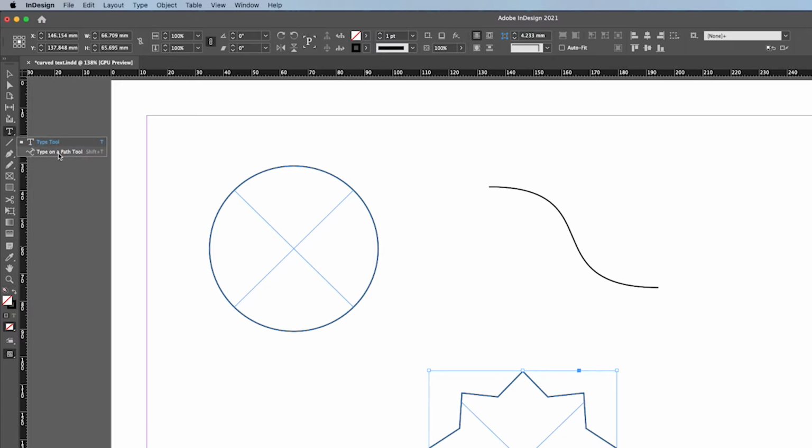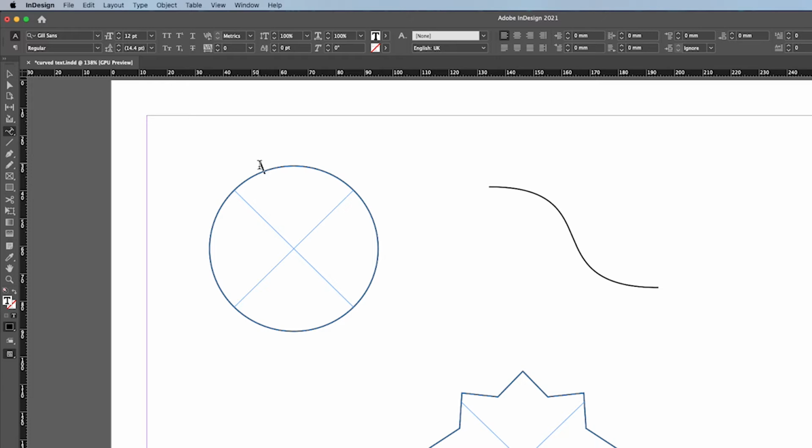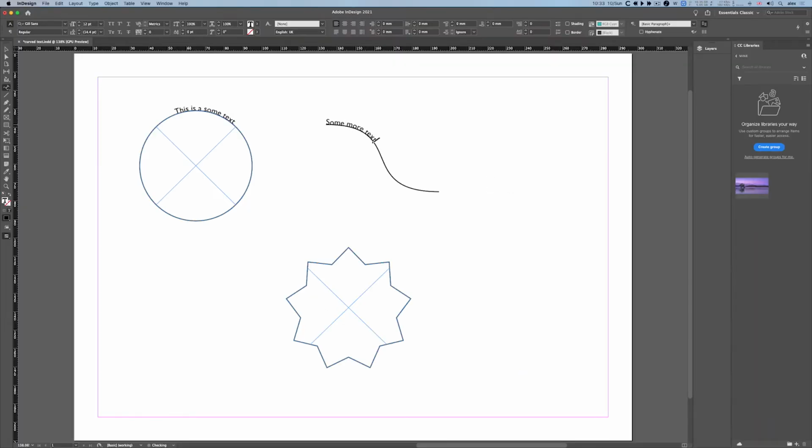I'll choose type on a path, and if I move over the path, the stroke of the shape, you'll see a little plus appear. And if I just click once, I then get my text cursor on the path, and if I just type something, you can see the text goes around the path. And I'll do the same on the others. And again on the last one.